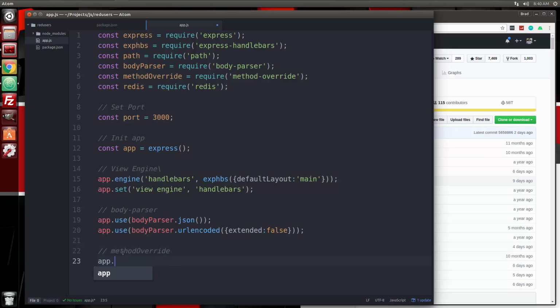So let's say app.use, and we're going to pass in method override, and then we just want to add in here underscore method. This is the parameter we need to use when we're making our requests, so that we can make a delete request with a form. Okay, so that should do it for the module middleware.